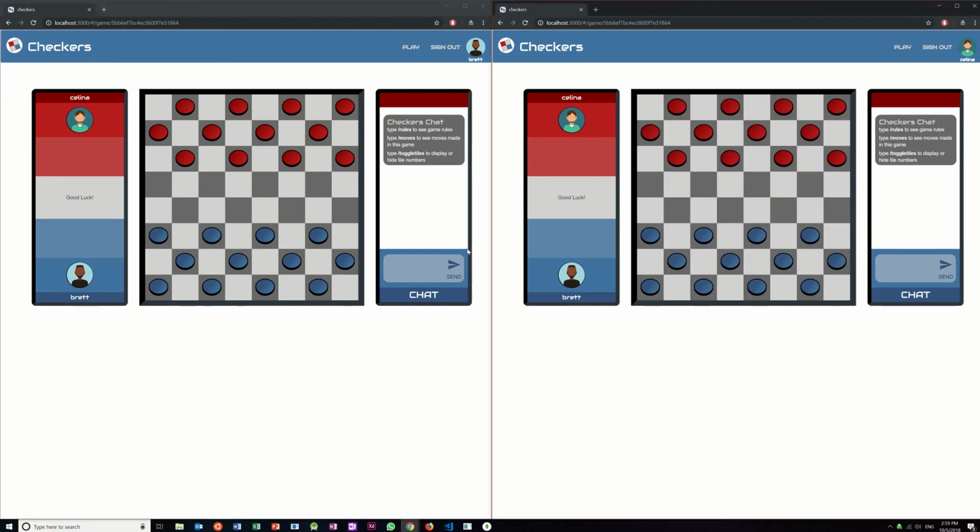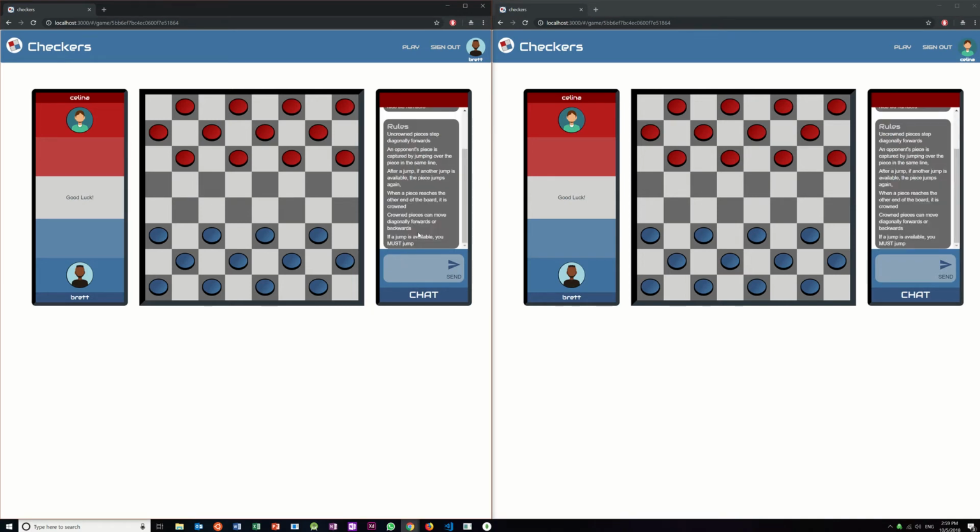The other thing that I've added is a few chat commands, and I've just mentioned them here on the chat screen. Type /rules to see the game rules, /moves to see the moves that have already been made, and toggle tiles will display or hide tile numbers, and I'll explain why that's necessary in a moment. So first of all, let's say we want to have a look at the rules. The rules will pop up. Now, I haven't fixed this up yet. It does pop up for both users in the same chat room. So I'll just do that over here as well.